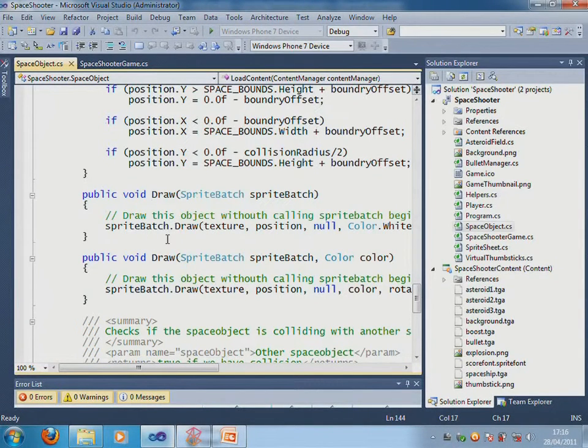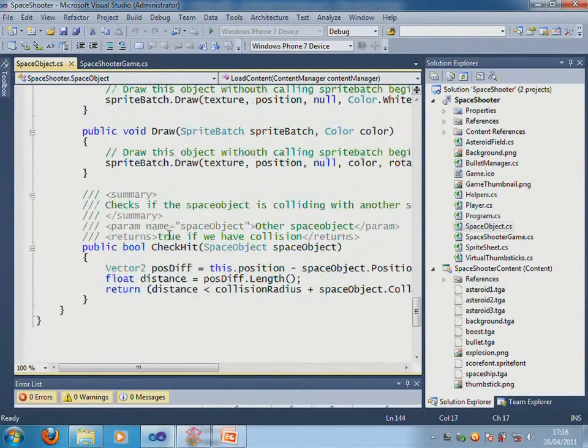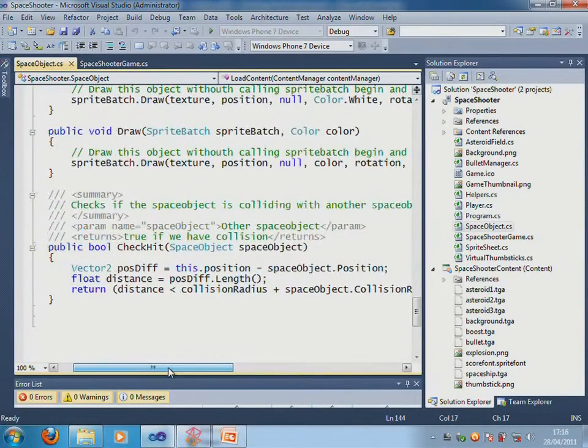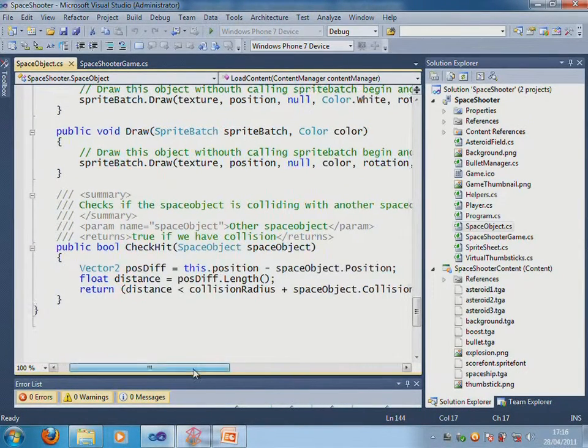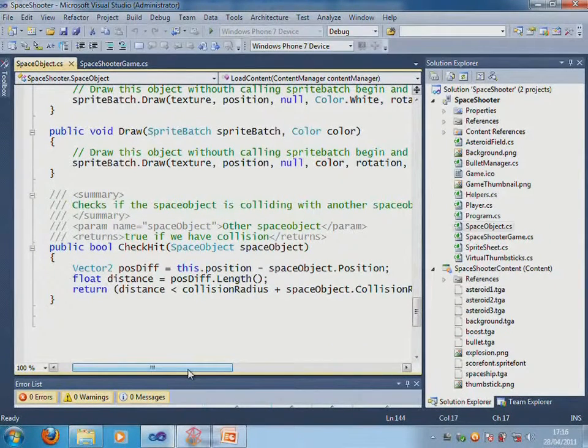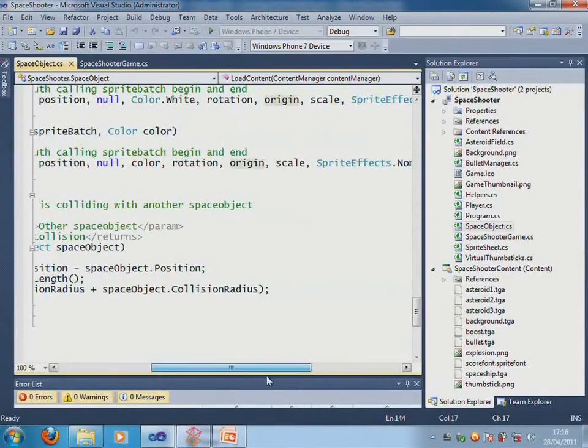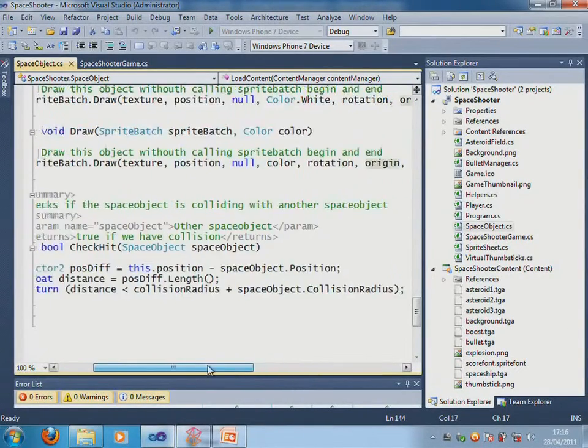I'll be drawing all of the 2D objects at once, so that I don't have to switch states. Then I have this collision method that I'm calling, which is also in the space object, and it just checks if it's colliding with another space object. So basically what I do here is, if you have two circles and you take the center points of those two circles and you calculate the distance between those two center points, then if that distance is smaller than the sum of the radii of those two objects, you know you have a collision. It's basically really simple, and it's also a really performant way to do collision detection.